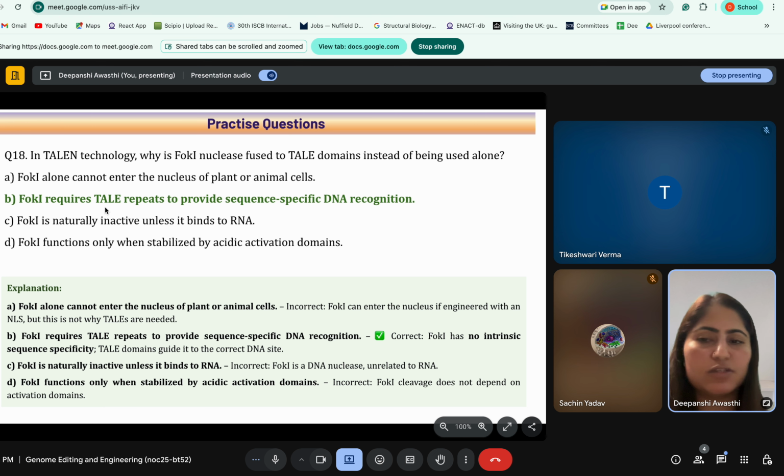Option B is right because we know that tail is the DNA binding region or DNA binding domain. And we need this tail because we want to specifically target some genes. Similar thing with the ZFN also. In ZFN, the zinc finger domains were also there to specifically bind to the nucleotide sequences of our interest. So tail has the same function, and FokI can perform nuclease activity, but it can perform it anywhere. So to target it to the specific site, we use the tail repeats.